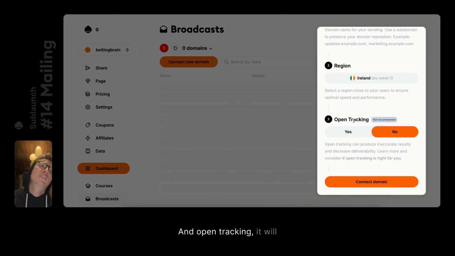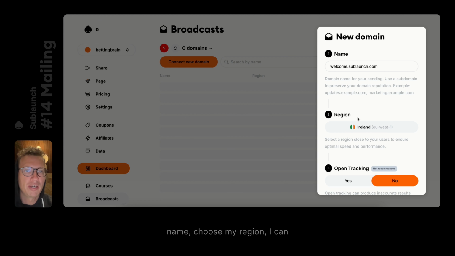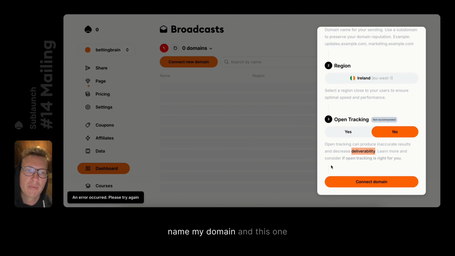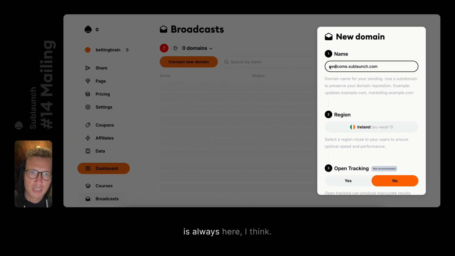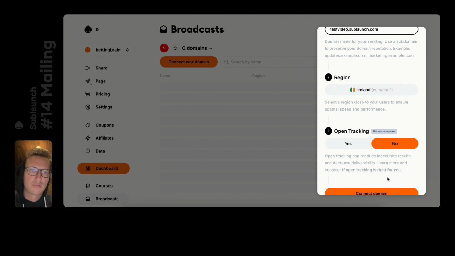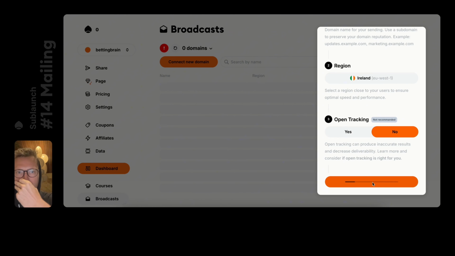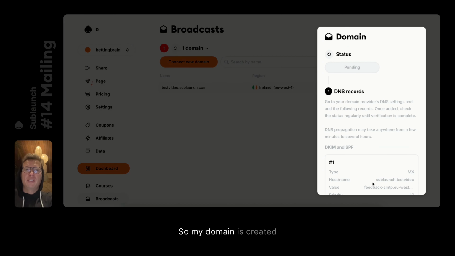And open tracking will allow you to have some information about who opened or not your mail, but it's not recommended to activate it because it can decrease your deliverability. So as soon as I enter my name and choose my region, I can create my domain. So welcome to test video. Boom. My domain is created and is now pending.